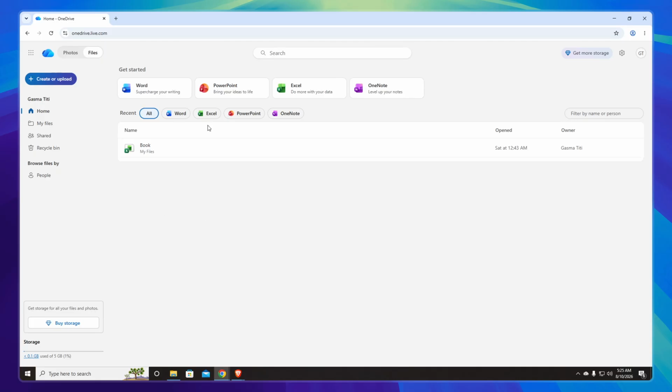Start by opening your Microsoft OneDrive app from your web browser. Head to onedrive.com and sign into your account. This will give you access to all the powerful OCR features that OneDrive offers for document conversion. Wait until the login process finishes and you'll be directed to your OneDrive dashboard.